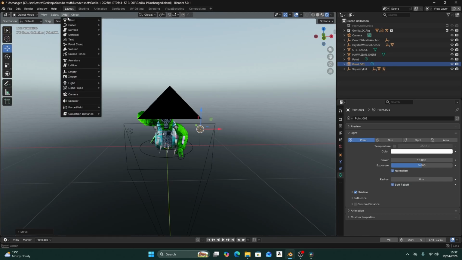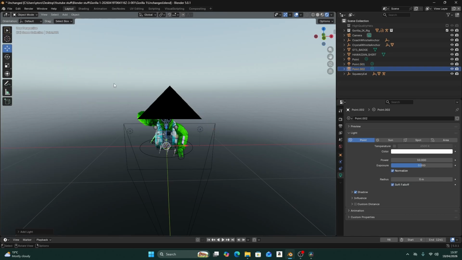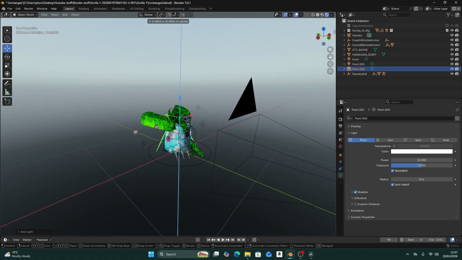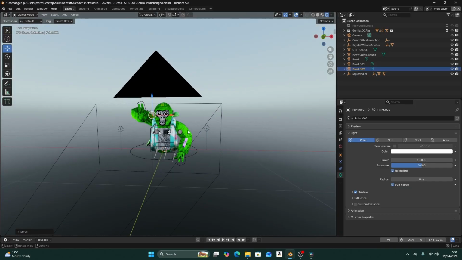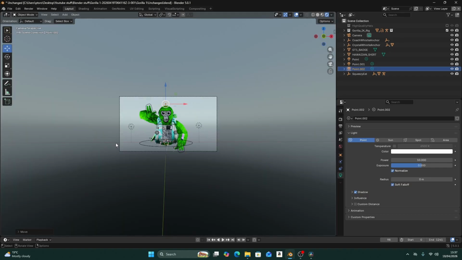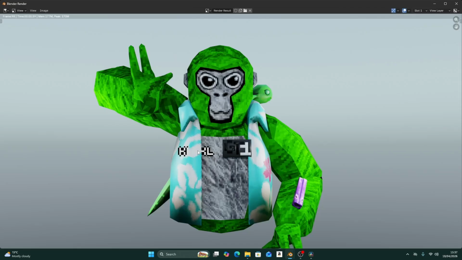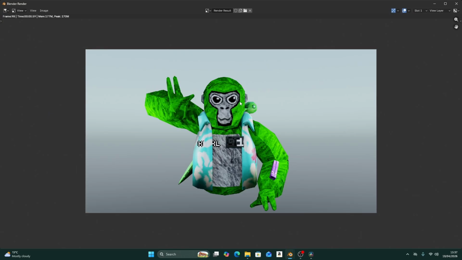And then add a light again. This time put this one inside, almost inside the gorilla. And then move it all the way back. Now if we go into our camera, it looks like this. It's a lot brighter and a lot nicer. So then if we click F12 to render our final image, this is what it should look like.